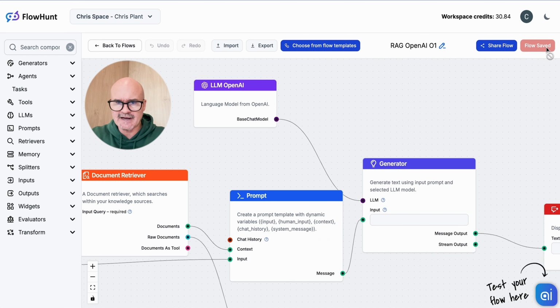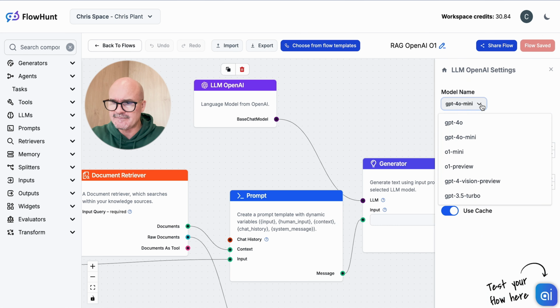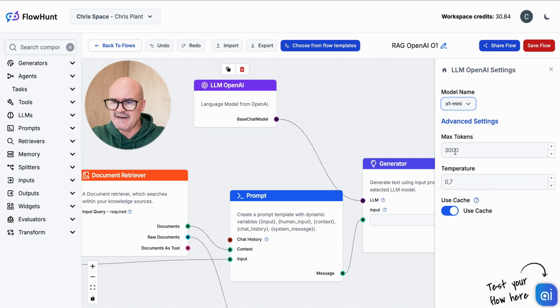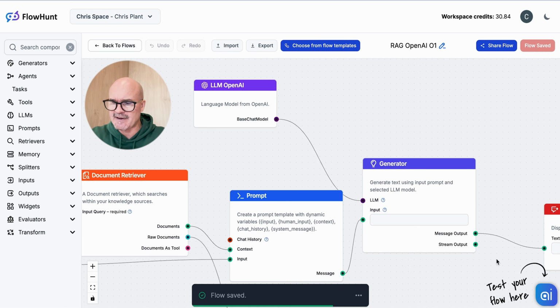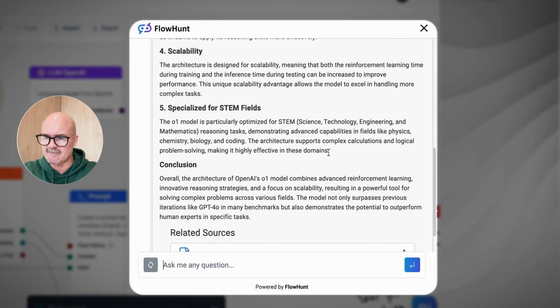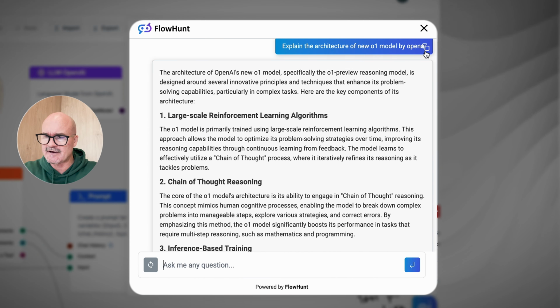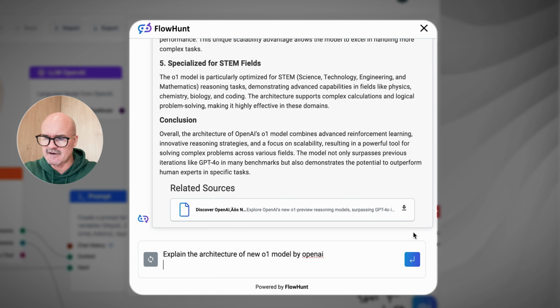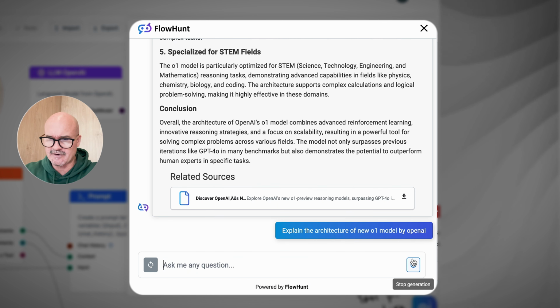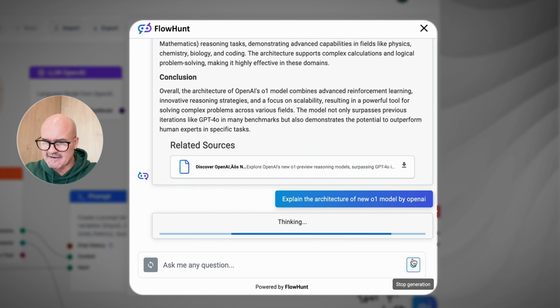Let's change the model now to our O1 mini, and let's try this out as well. Let's save the flow, and we're going to go back now into here, and we're going to ask the same question. So let's just copy that question here, and we'll just paste that straight back in again to our flow, and let's see where we go with this now. And we can compare then the answers now using the new O1 model on the same documentation.